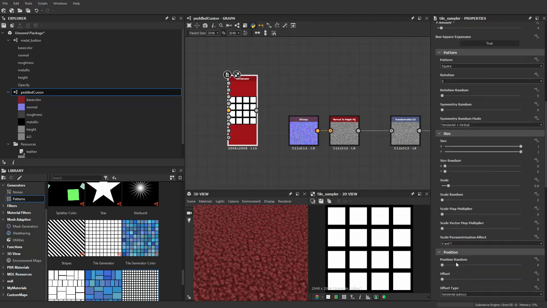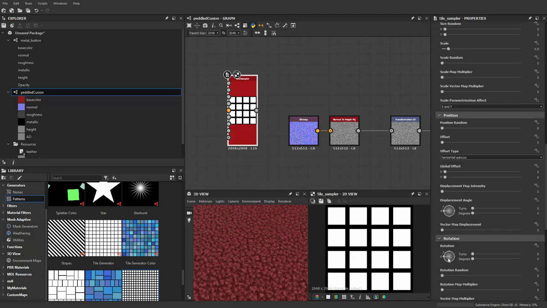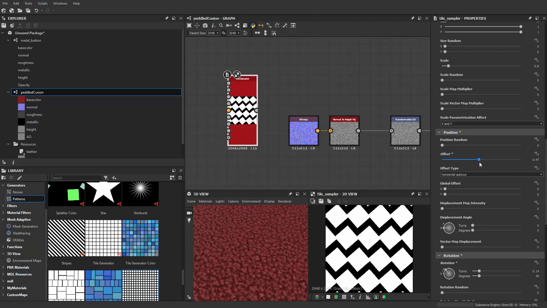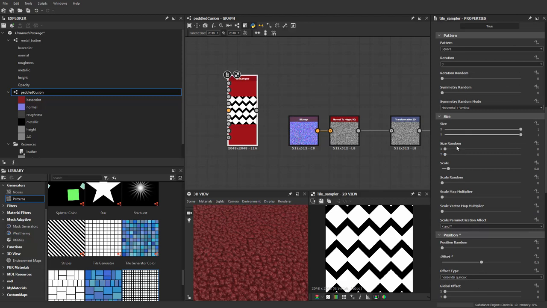I'm going to change the gold scroll up down to the rotation, make it 45 degrees. So you can drag it and hold shift, right? And you go to offset to offset it. 45 degrees. Okay, offset 0.5.